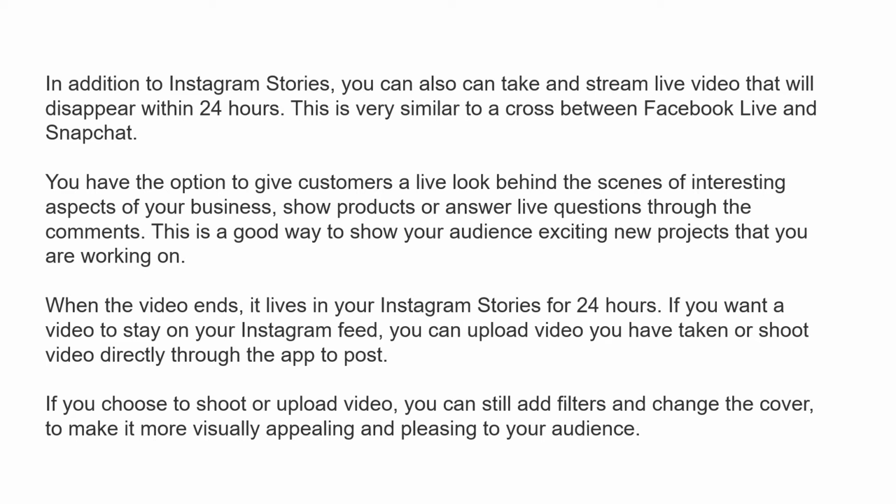If you want a video to stay on your Instagram feed, you can upload video that you have taken or shoot video directly through the app to post it. If you choose to shoot or upload the video, you can still add filters and change the cover to make it more visually appealing and pleasing to your audience.